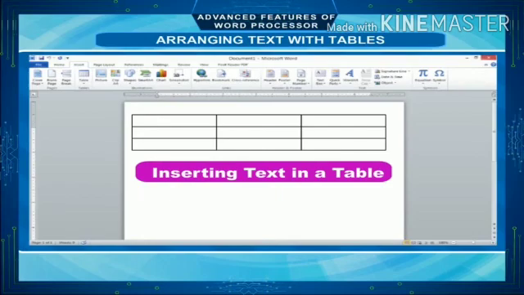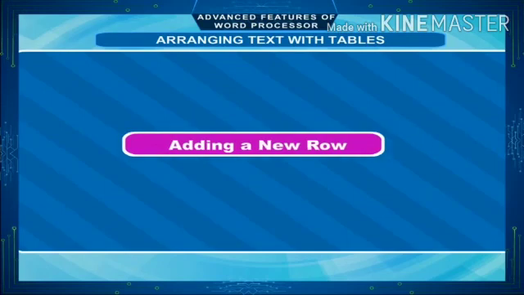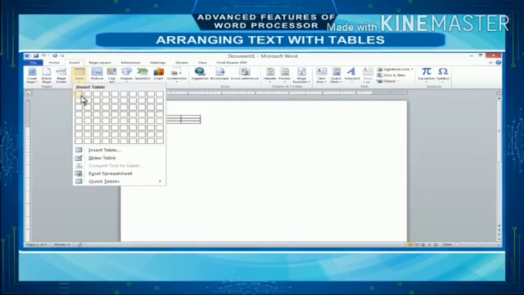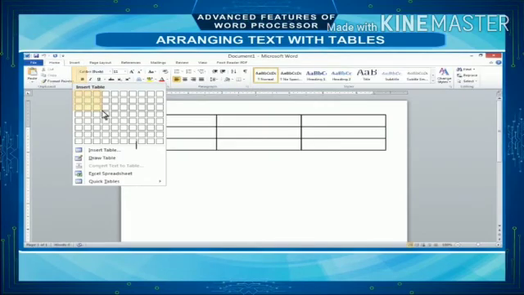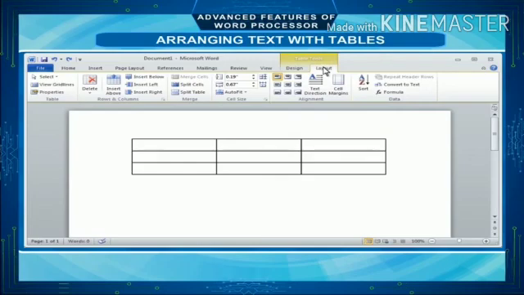Inserting text in a table. To insert the text in a table, simply place the cursor and click on the desired cell and start typing. Adding a new row. Place the cursor in any cell on the row you want to be adjacent to. Now under Table Tools, on the Layout tab, in the Rows and Columns group, select Insert Above or Insert Below.